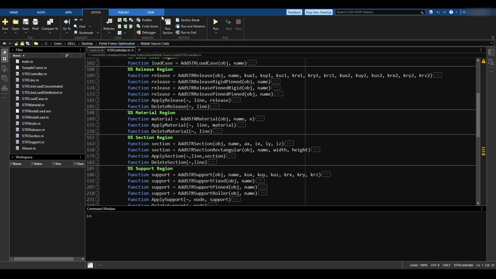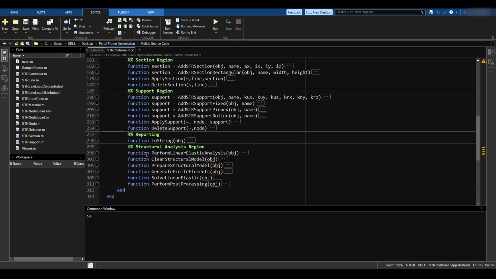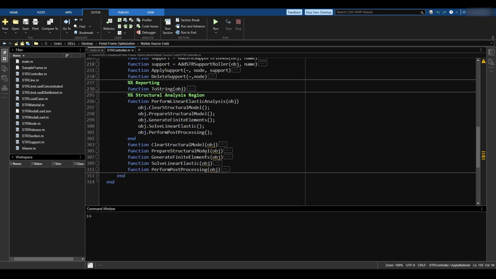Hello everyone, and welcome back to a new video in programming the finite element method using MATLAB. Now in this video, we are going to continue our efforts in the analysis and especially in preparing the structure model, because inside the perform linear elastic analysis, there are 5 methods which we need to populate, and one of them is the prepare structure model.